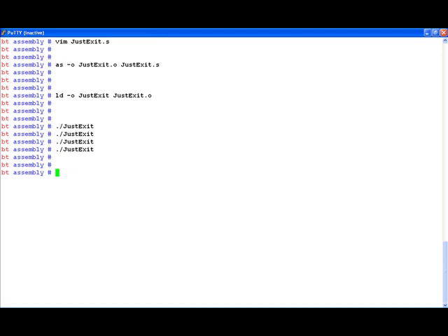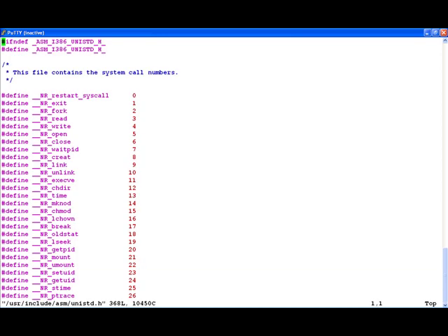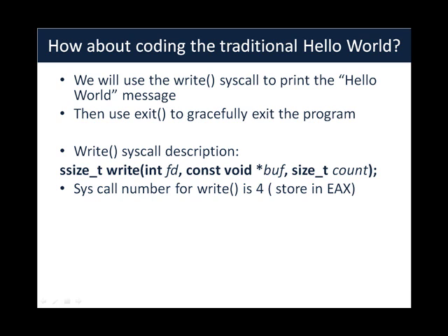Actually, let me quickly go back and show you how you can find those numbers out. So as in the presentation, if you remember, usr include asm unistd.h contains all the syscall numbers. So if you notice, the syscall number for exit was 1, as we had used in the previous demo, and now the syscall number for write is actually 4. And you can find the syscall number for every other system call using this file. So we need to store 4 inside the EAX register.